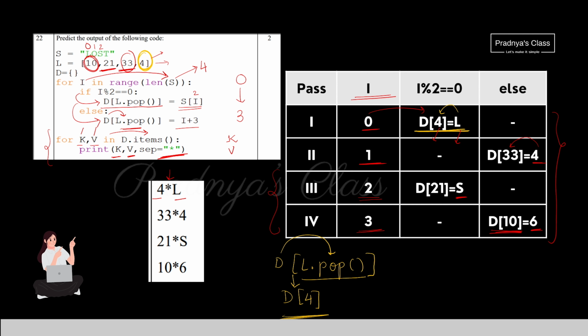In the same way 33 4 we are getting. In the next iteration we got 21 S and in the fourth iteration we got 10 and 6. In between we are using separator as a star. That's why it is getting printed in between them. We access the elements of the dictionary in this way. First we write the name of the dictionary in bracket key equals to value. Hope you understood this explanation.